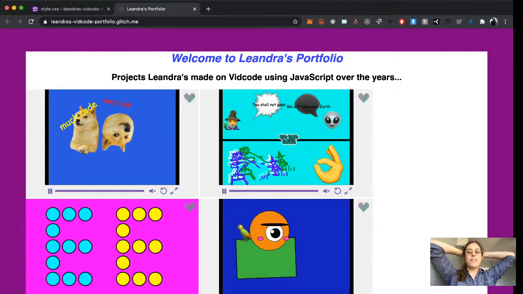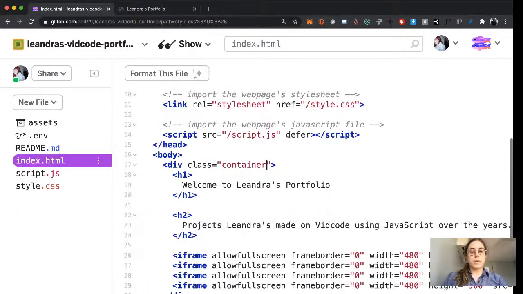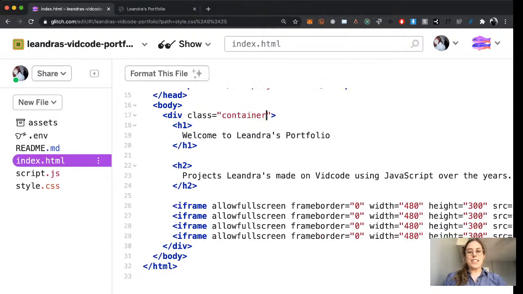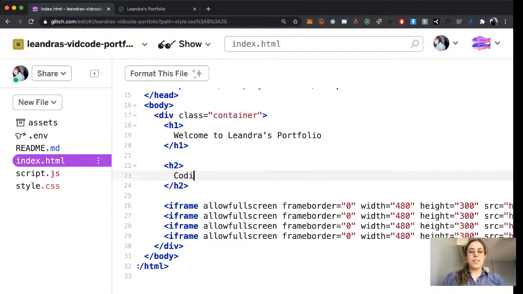The next thing for me to do is to center each of these projects, put them each on a new line, and add a short description under each of them. The first thing I'm going to do here is go into index.html and change "projects Leandra has made using VidCode." It's too long. I'm going to say "coding club projects," and then add a smiley face.